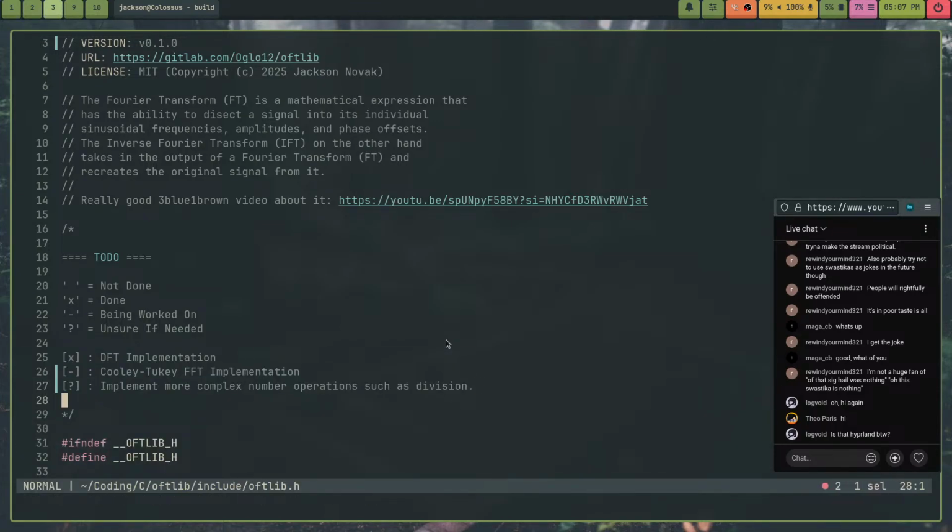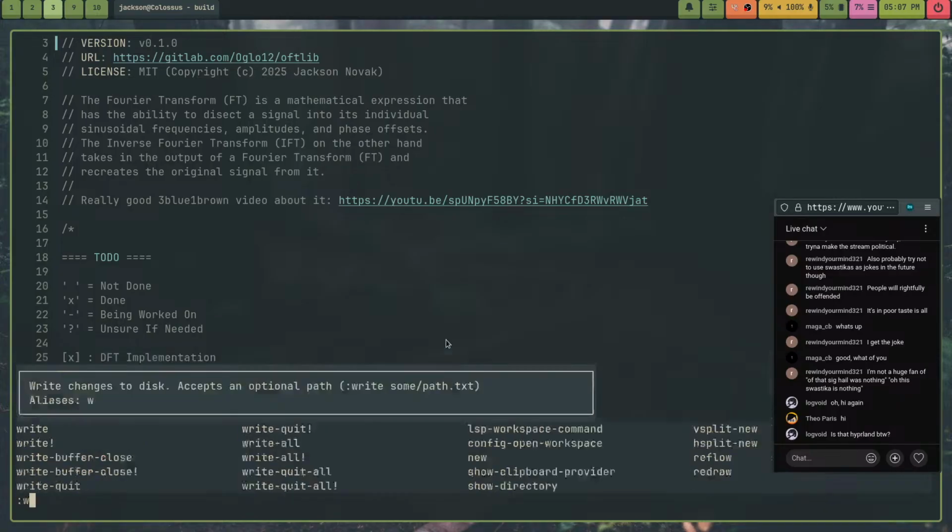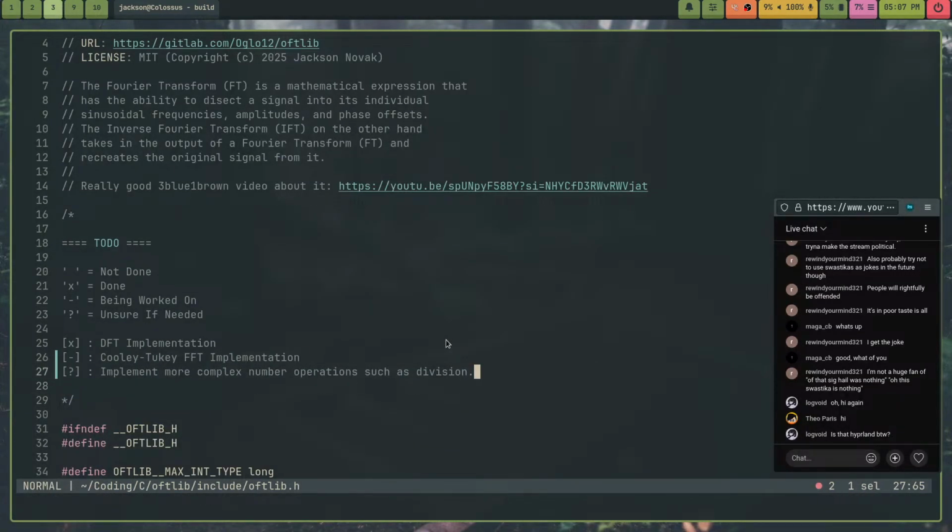And it's not like anyone's going to rely on the OFT lib complex number type, because the standard library actually has a complex type. You can include complex.h and all of a sudden you have a language-level complex data type.